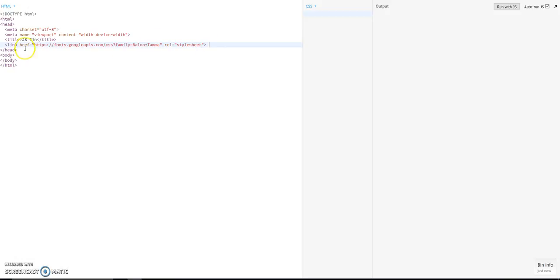So now just make a paragraph. This is my paragraph using Google's font API. Okay, so let's style it now.